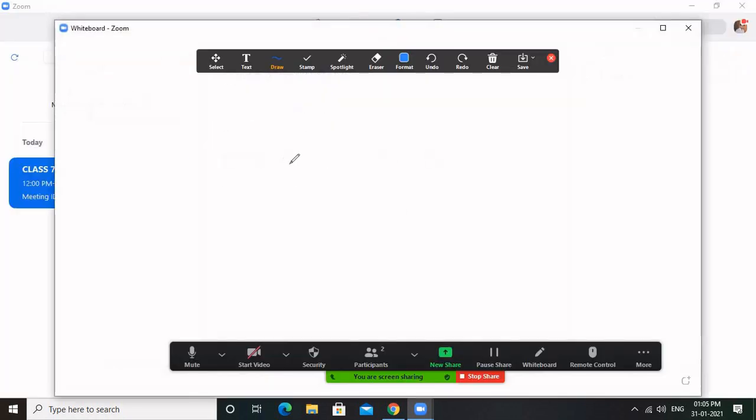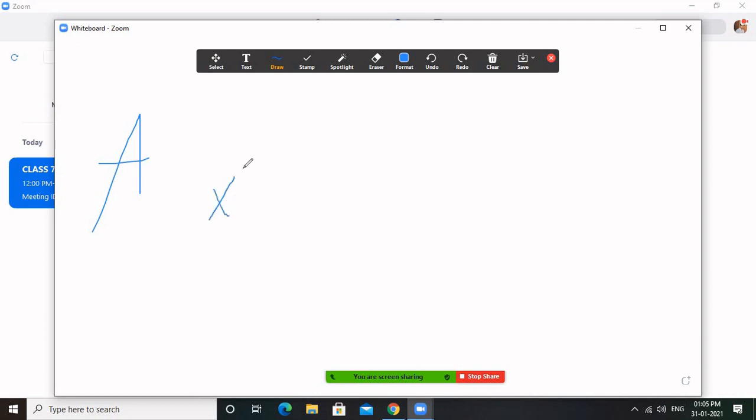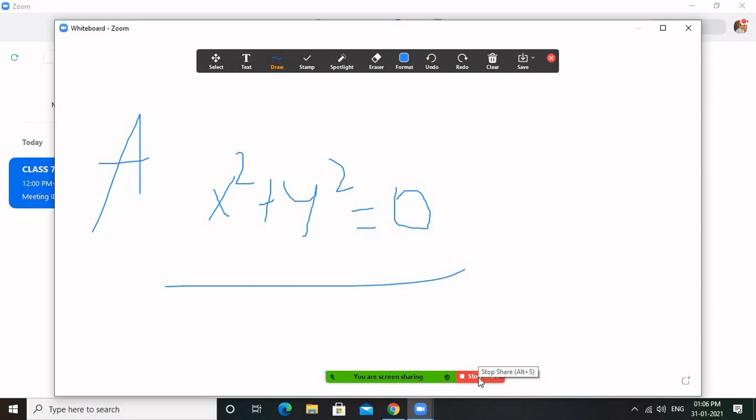Now you can see a whiteboard is there. You can write any character, like x square plus y square. Anything you can write. Suppose there is an equation like x square plus y square is equal to 0. Okay, so anything you can write. Got the point? If you want to stop your share screen, you can click the stop share option.